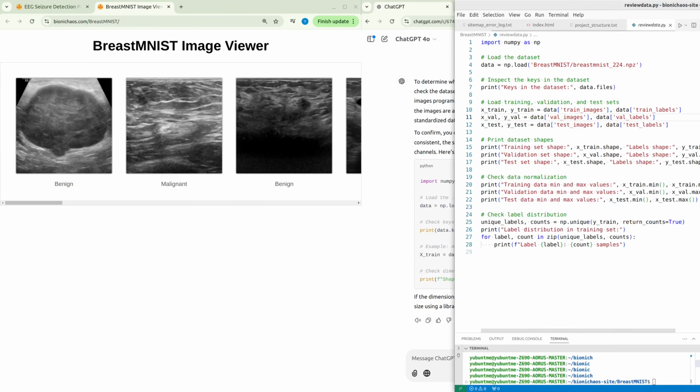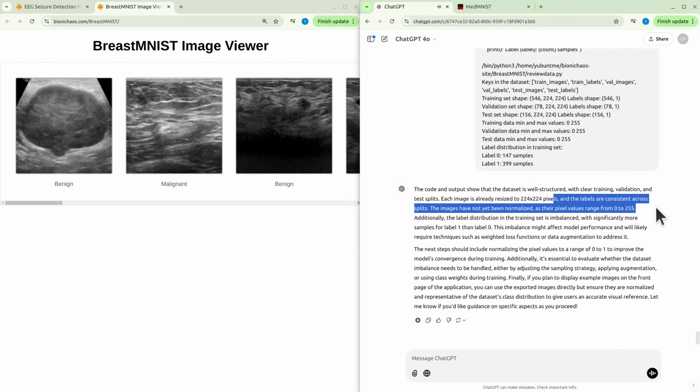We're still not writing code, so no code in your response, just continuous text would be great. The code and output show that the dataset is well structured with clear training, validation, and test splits. Each image is already resized to 224 by 224 pixels, and the labels are consistent across splits. The images have not yet been normalized, as their pixel values range from 0 to 255.